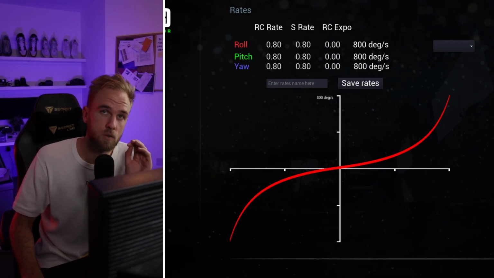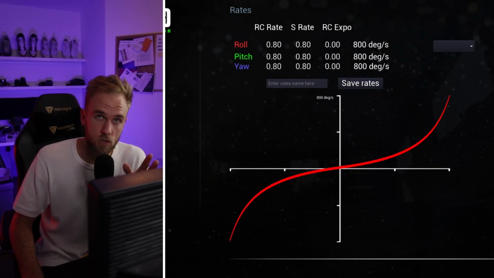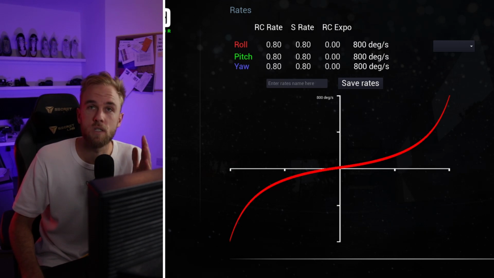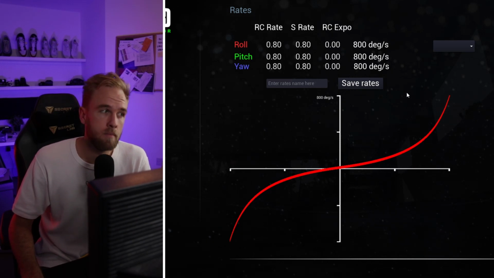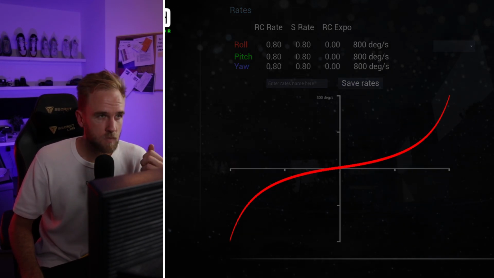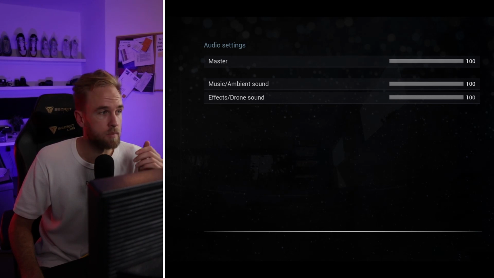Rates, we won't get into, but rates are very specific to you, personal to you, so I wouldn't suggest changing them to what mine are, but these are the current ones that I'm flying at the moment. Do I love them? I'm undecided. Audio, I haven't changed, totally up to you.